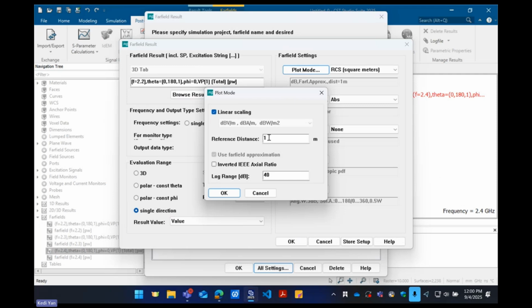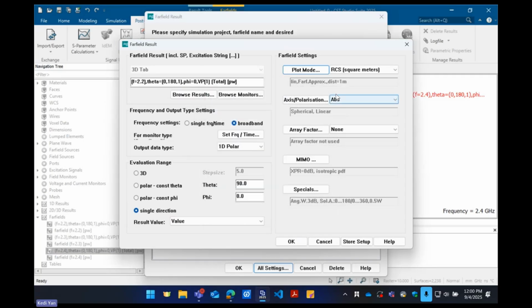Then reference distance. So we usually observe the backscatter signal from a distance. Just make sure this is a far field distance, which is at least 3 wavelengths from the object. So for 2.3 gigahertz, the wavelength, 1 meter is almost 10 wavelengths, which is okay. So click OK.